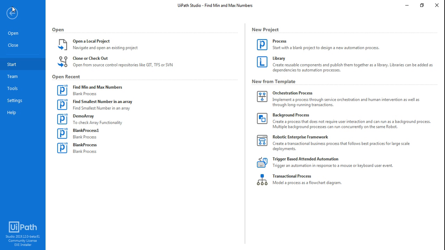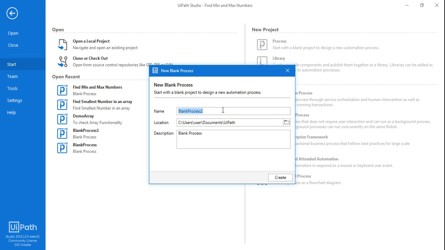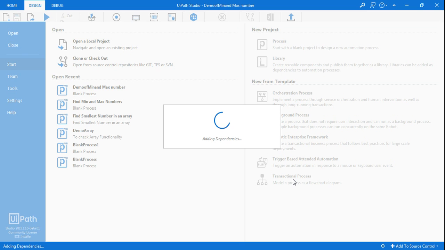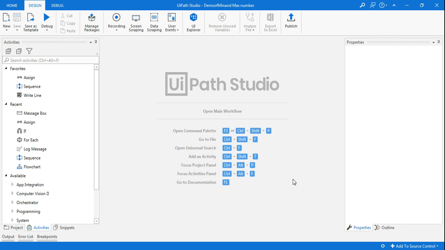So we'll go back to home, start, and we'll create a new process. Okay, and I'm saying demo of min and max number. Okay, so today we'll learn all these three different activities which will help you, and I will also let you know the challenges you might face while creating or using these activities.